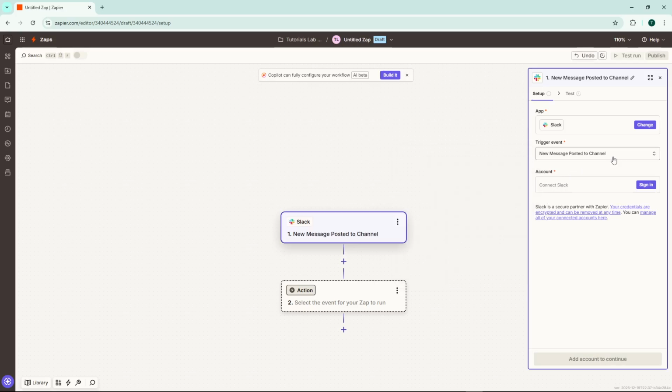When prompted, sign into your Slack account, select the workspace you want to connect, and click Allow to grant Zapier the necessary permissions. Next, you'll need to choose which specific Slack channel you want to monitor. This could be a support channel, a general discussion channel, or any channel where you want ChatGPT to respond automatically. Select your channel from the drop-down menu and click Continue.